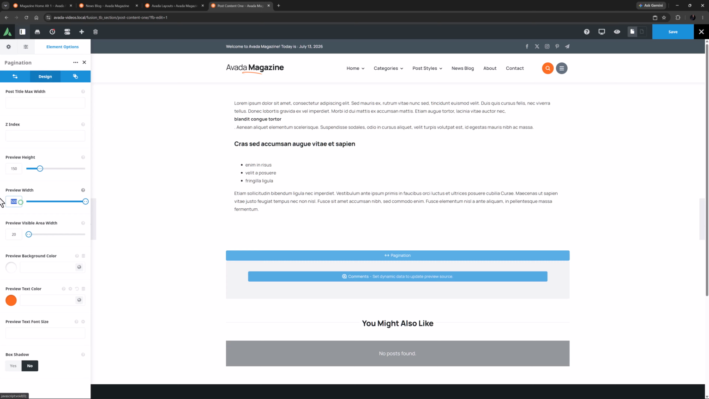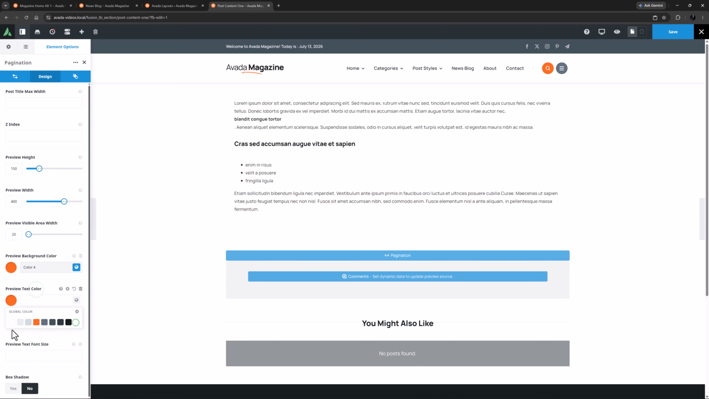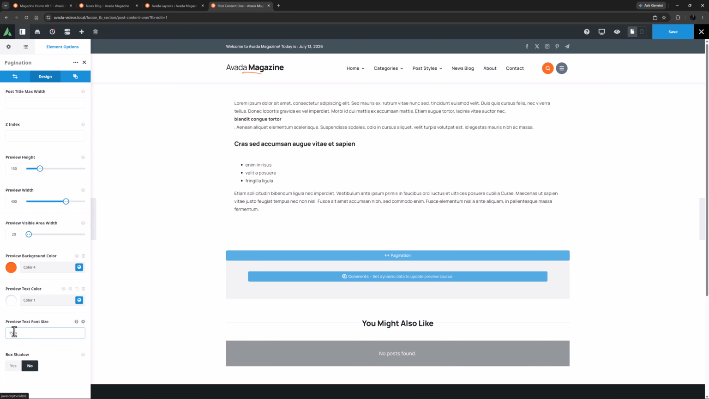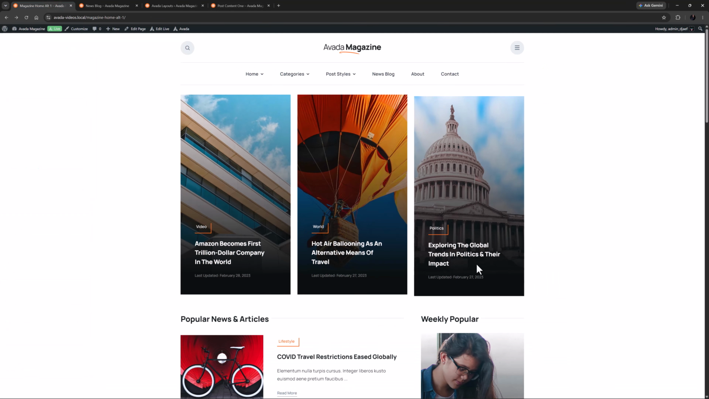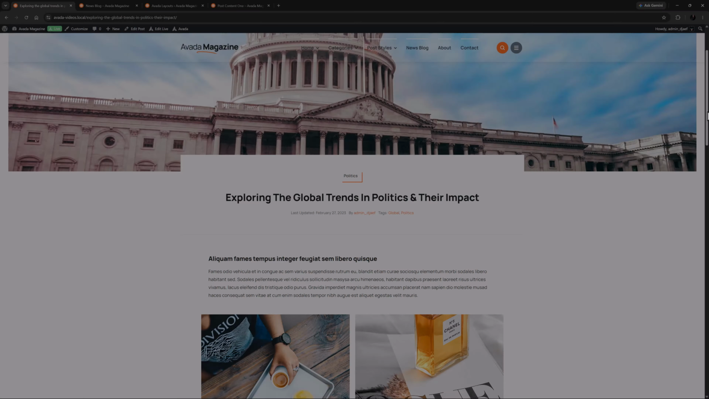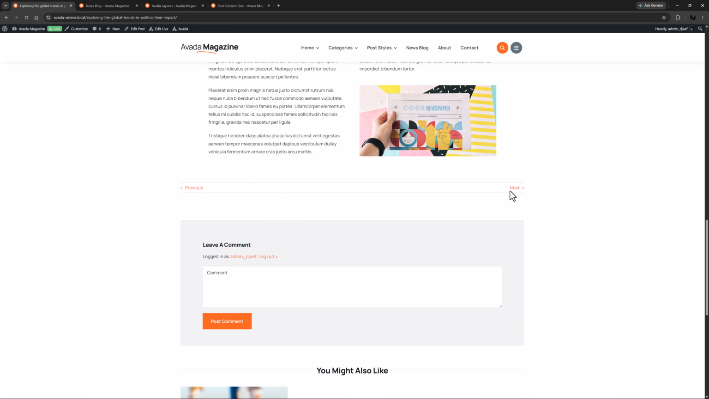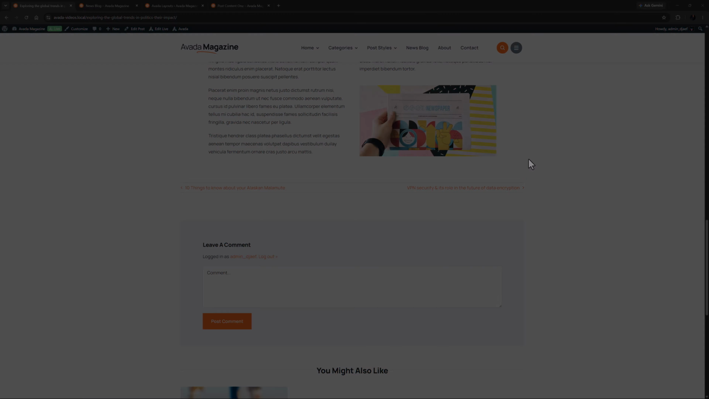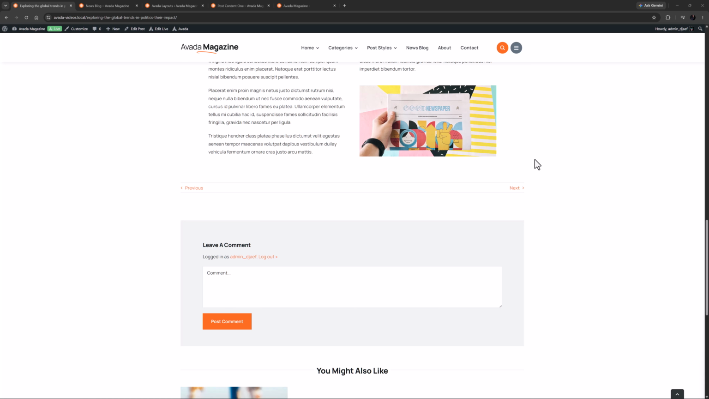So let me just tweak the styles here, and then we can have a look at the various pagination layouts on the front end. I'll just save this and head to a blog post. Okay, so here's my example of sticky preview pagination. Here is text pagination with preview. Here it is with the post titles layout. And here's the default next and previous.